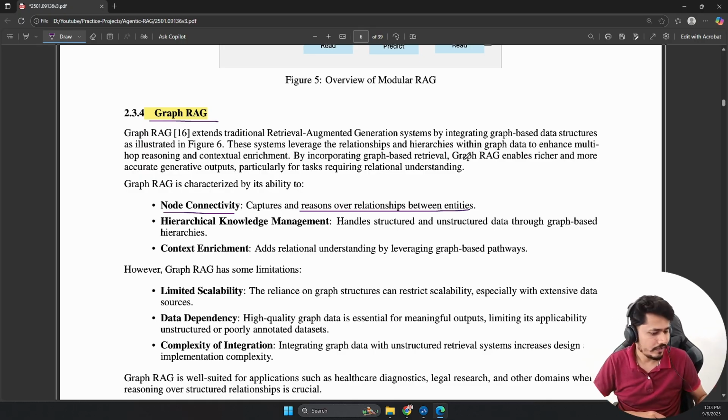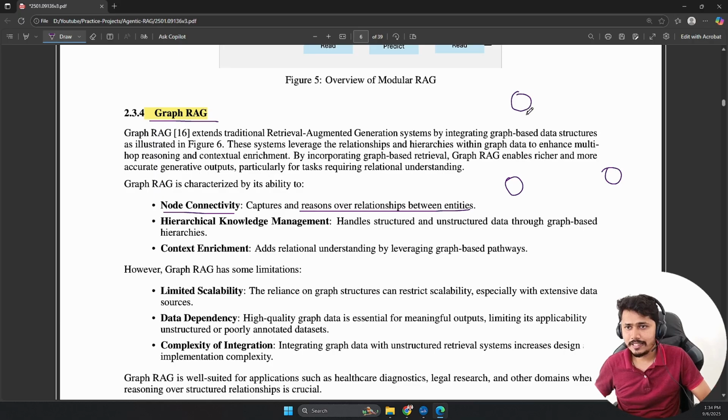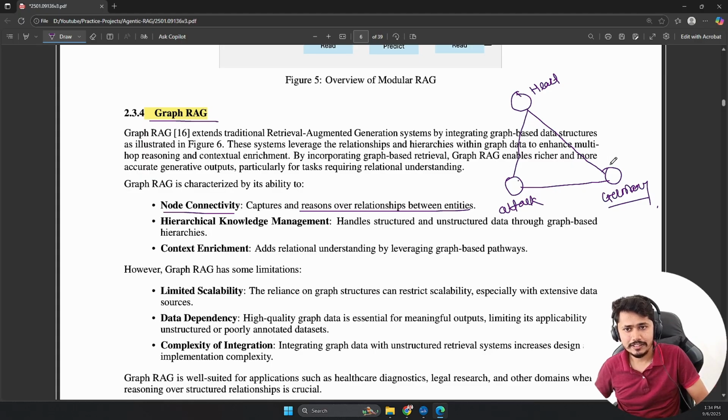For example, let's say we have this particular graph structure. In this case, the nodes will be connected in this fashion, right? Let's say this word is heart, this word is attack, and this word is Germany. As we all know, heart and attack are closest to each other, but Germany is not. So these two nodes will be very close together, and Germany will be far away.